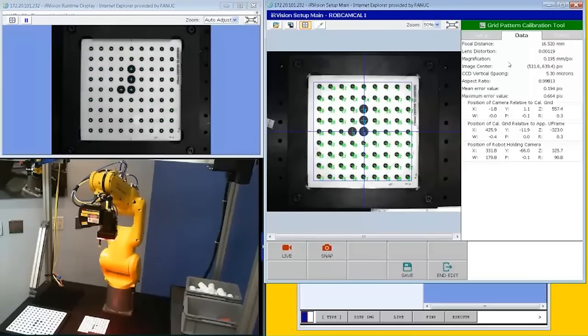Very low lens distortion has been discovered at a magnification of 0.195 millimeters per pixel. That's the size of an individual pixel in this field of view. It shows us the other information. And then mean error and maximum error, we have an extremely good calibration out of this automated grid frame setting and a perspective calibration.